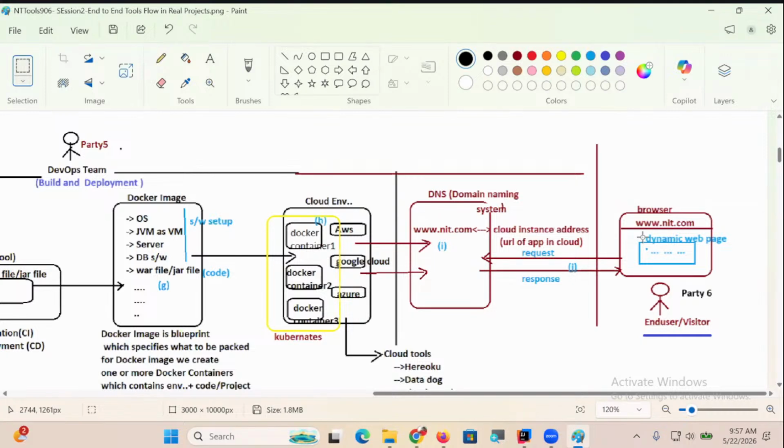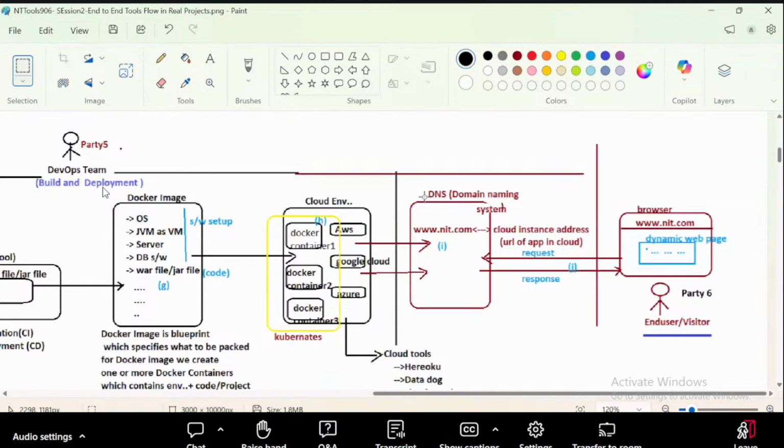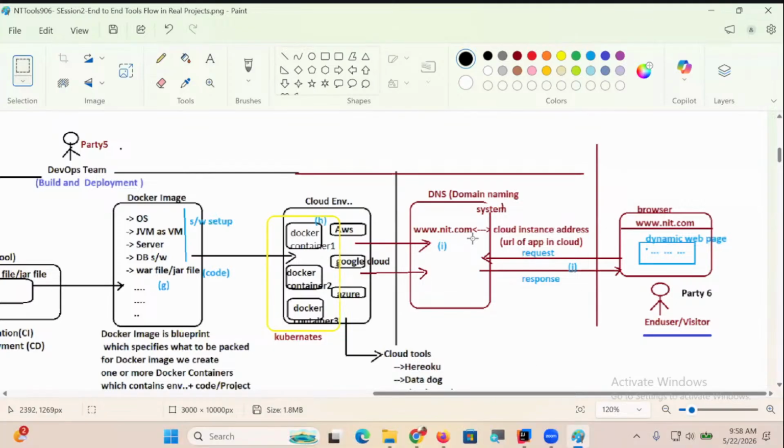No. That's why there is one more piece of software called DNS, the Domain Naming System. What happens in DNS? It takes the technical and lengthy URL and links it with the website domain name: a very lengthy URL with Flipkart.com, another with Yahoo.com, another with NIT.com. That mapping is done in DNS. Since the mapping is done, in the browser the user will type NIT.com. That comes to DNS, and DNS gives the original URL.